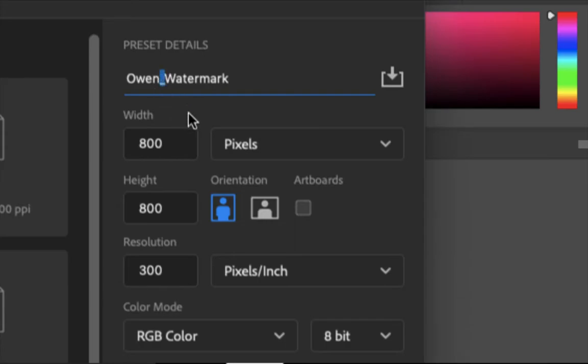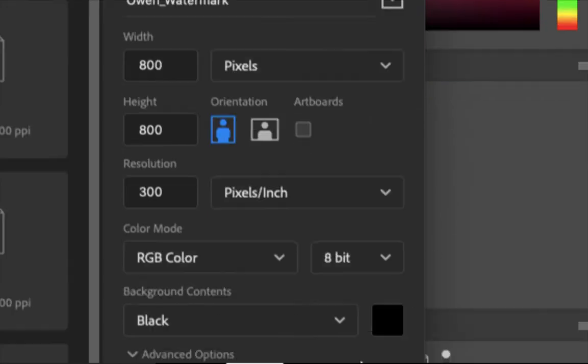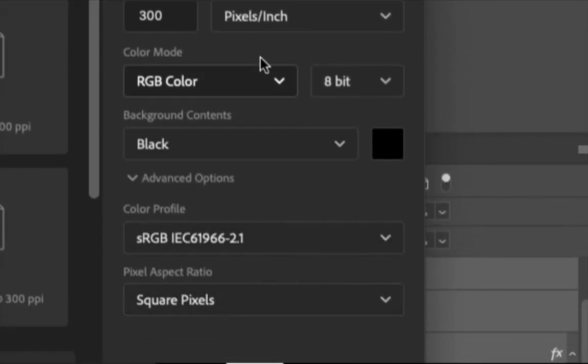This underscore is optional. We're going to make it 800 by 800 pixels at 300 pixels per inch. If we switch that over real quick, notice that's about 2.5 by 2.5 inches. So it's not super small, but it's not really big.